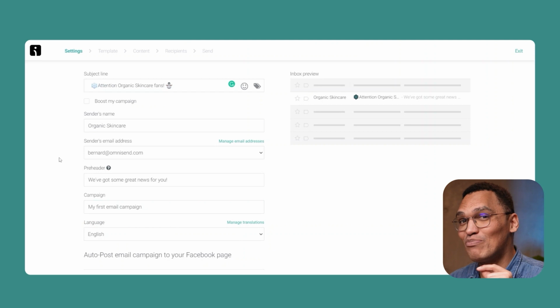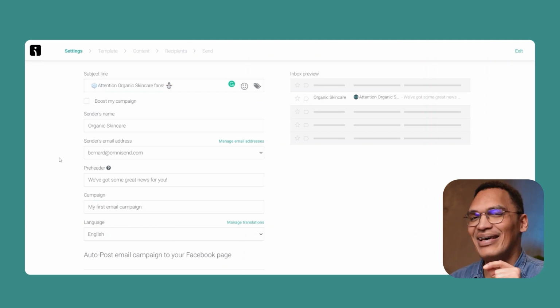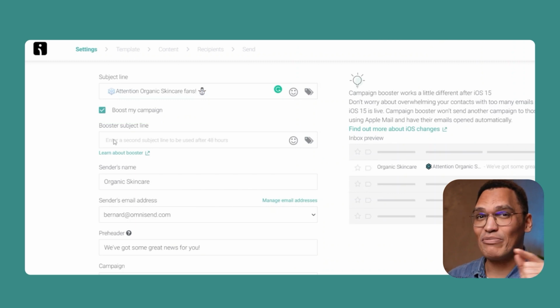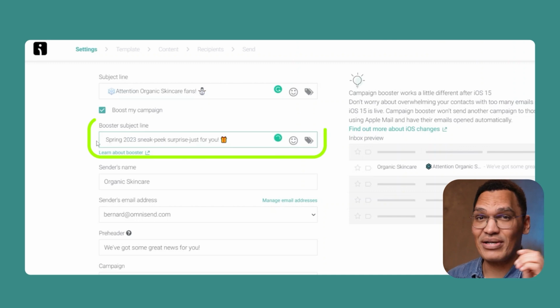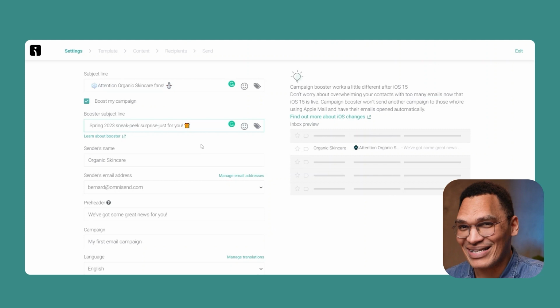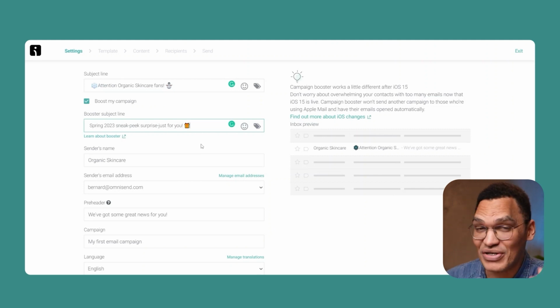Finally, for your most important announcements and craziest deals, take advantage of the Campaign Booster. It's going to resend your email to contacts who haven't opened it in 48 hours with an alternative subject line. When not overused, it brings in an average of 30% of additional revenue on top of the initial campaign.